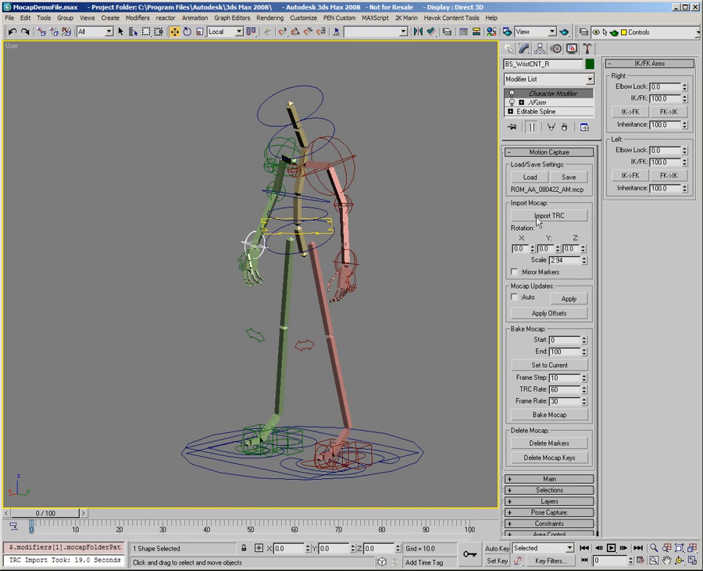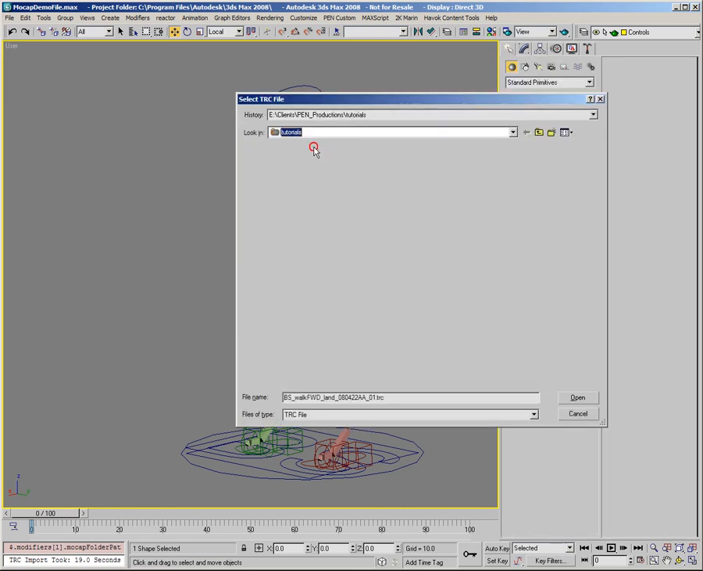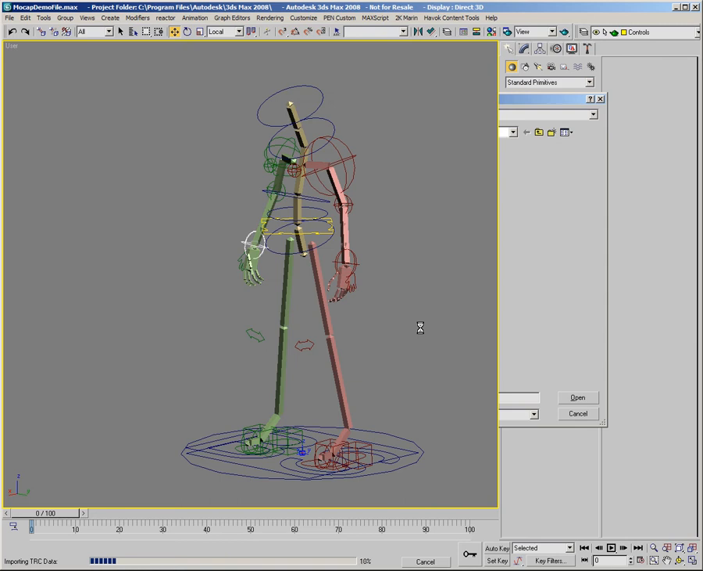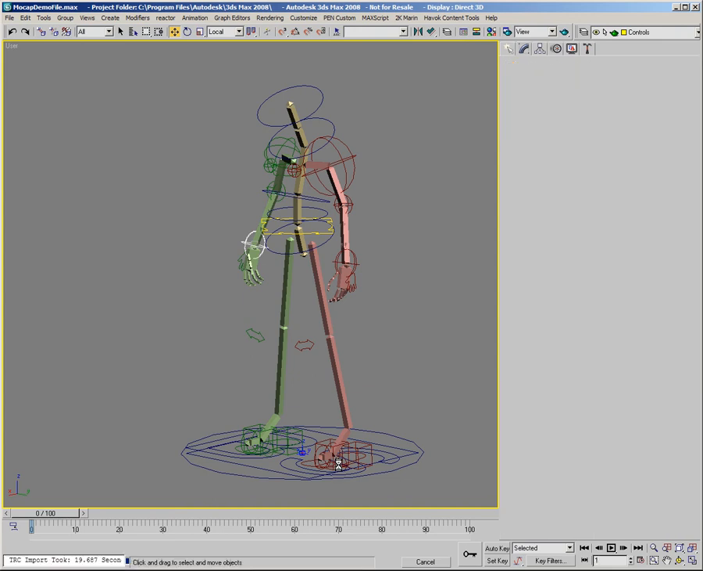Next step is simply importing the TRC data, and what we have is all the marker data being created. You can actually see it at the bottom here now. It's created a set of markers and parented them up to a helper object in the center of the scene. That marker data right now is receiving all of its key data, and that key data will describe where that marker should be in the scene in a global position.